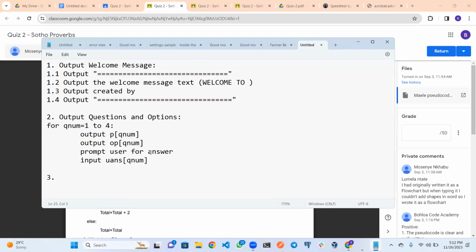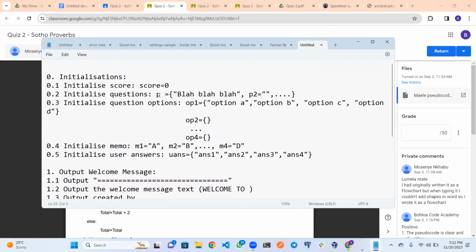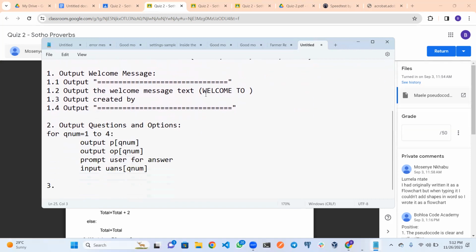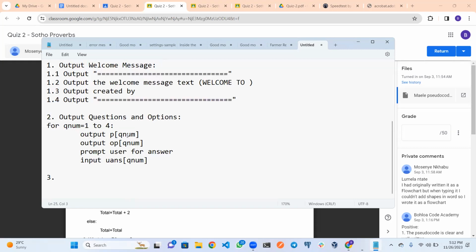Okay, array, not Python, okay. Go output P. P array, this is in 24. So P at Q num. So P first element is equal to proverb 1. Okay, OP proverb options 4 for 1. Okay, from user for answer to proverb what? Q num.